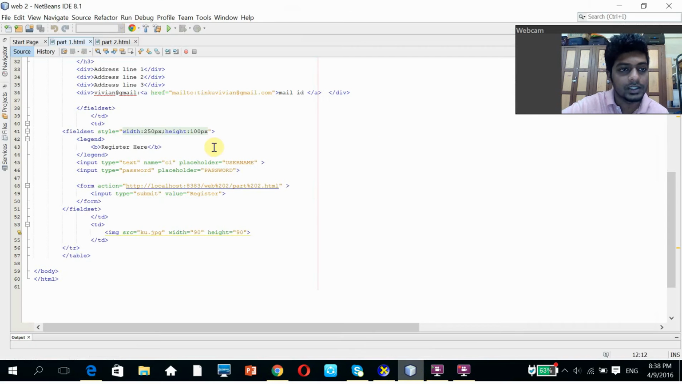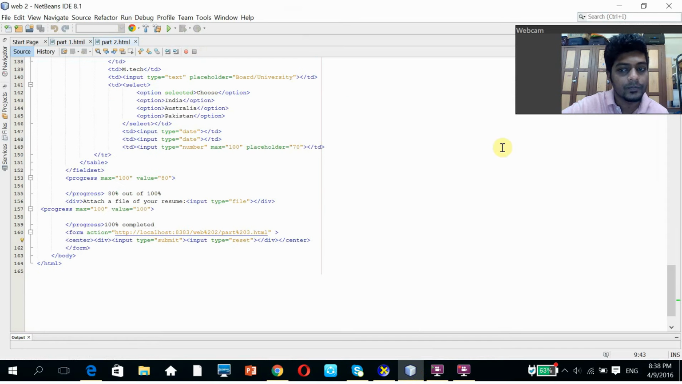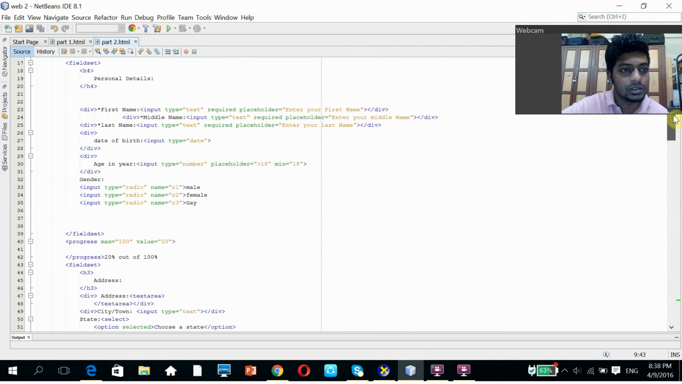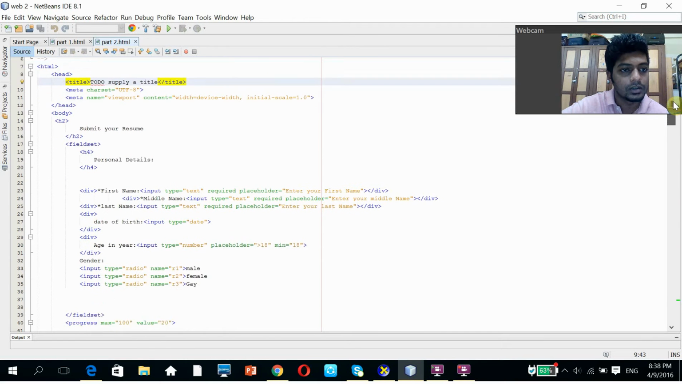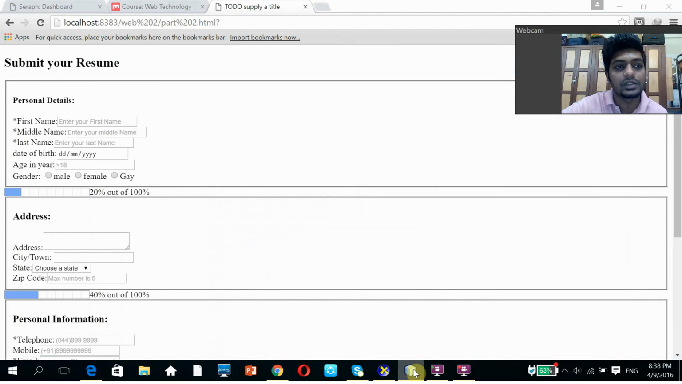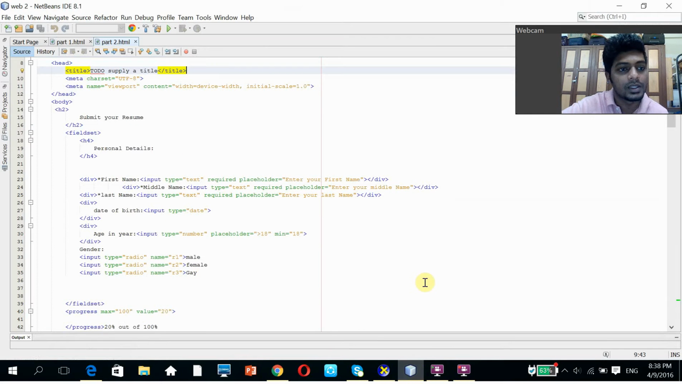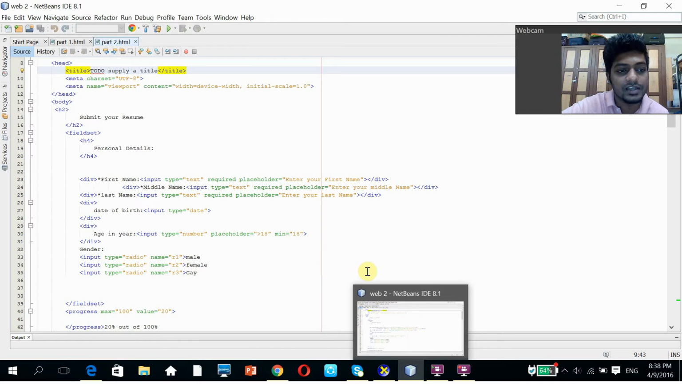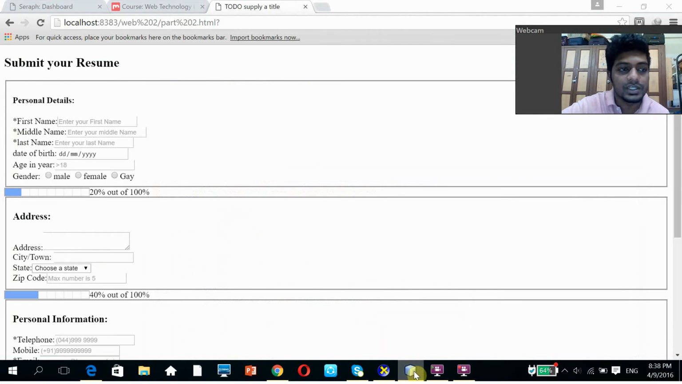So let's look at the second page coding. So here, okay, I've given a header tag for submit your resume, and in the fieldset I have another fieldset tag for the header personal details. In the div tags I've given first name, middle name, last name, date and age.